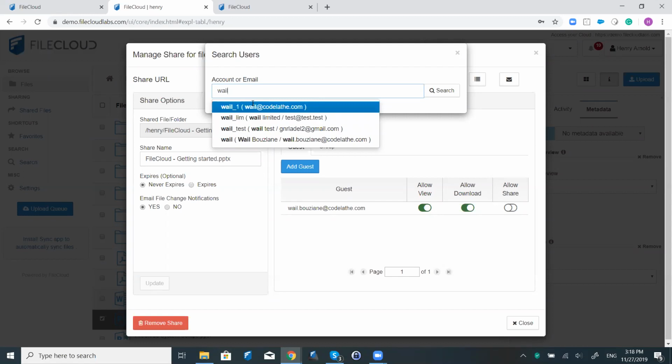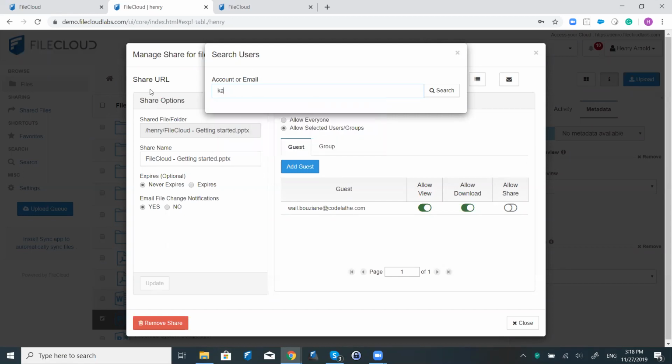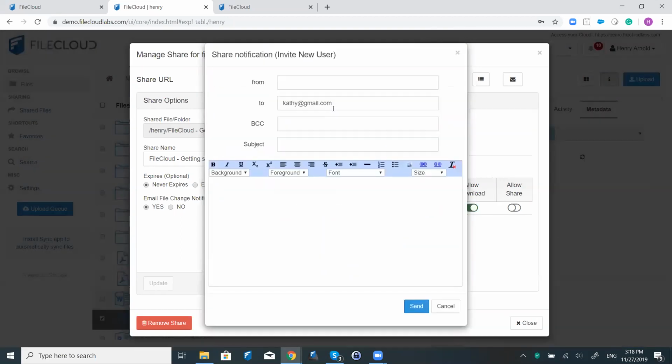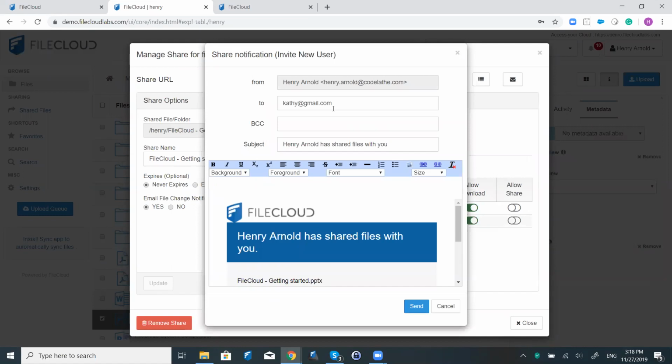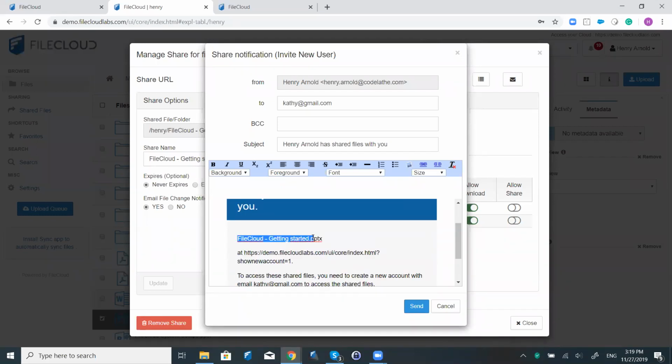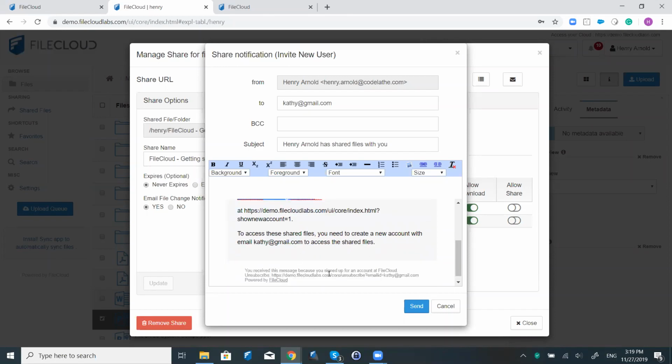But another possibility that I didn't go over was, let's say Whale's not in the system. Let's say my colleague Kathy is obviously not in our system here and no match is found. But if I hit enter on my keyboard, I can actually invite her. So if you have a client or partner you're quickly trying to share with in a secure manner, you can just create an account for them. It will send them an email, they can sign up, access their account, and then Kathy would be able to see this getting started PowerPoint after signing in.